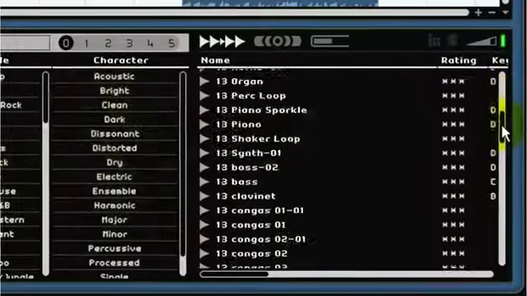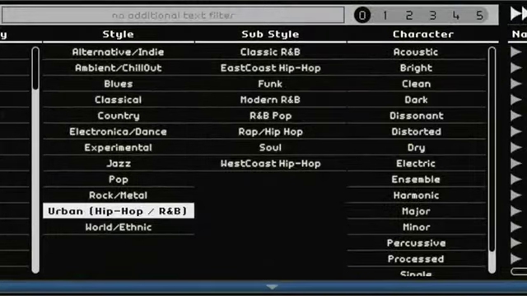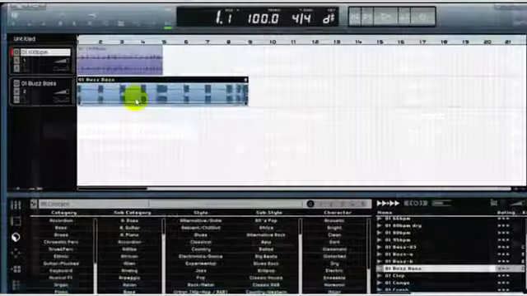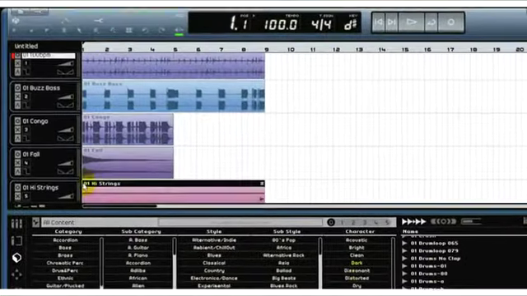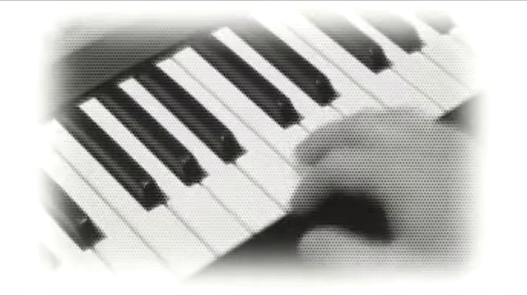Sequel comes with thousands of loops built in, covering a wide range of styles from hip-hop and R&B to pop, rock, dance, and electronic. Pieces of music can be assembled using Sequel's extensive library of audio and MIDI loops without ever pressing a note on a keyboard or strumming a riff on a guitar. Let's create a project using only loops.